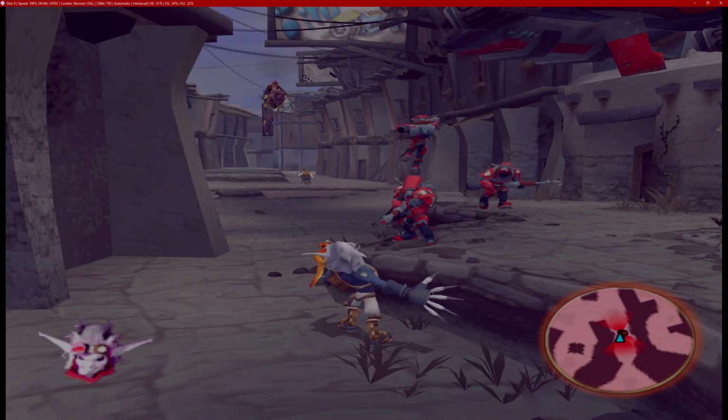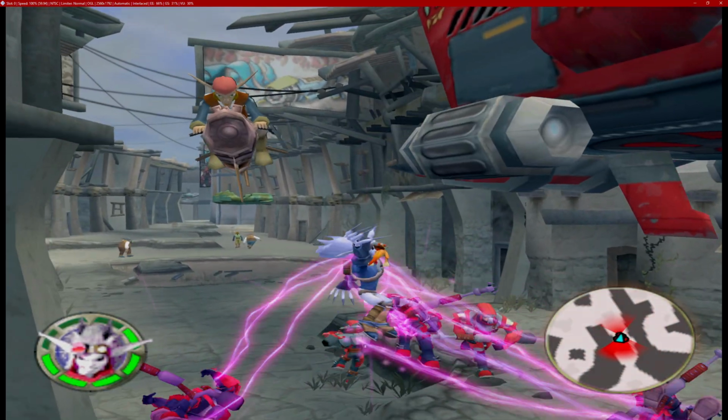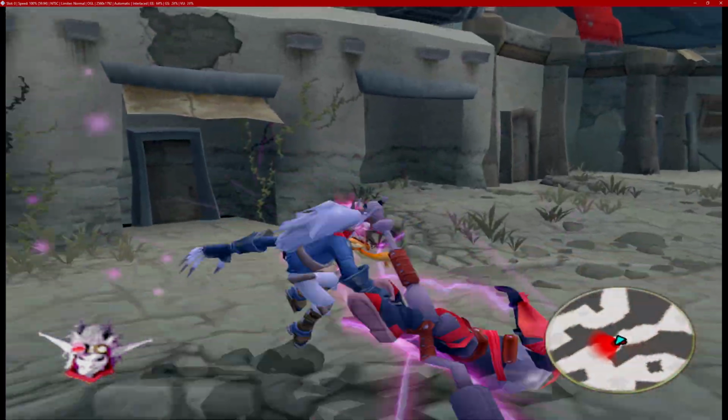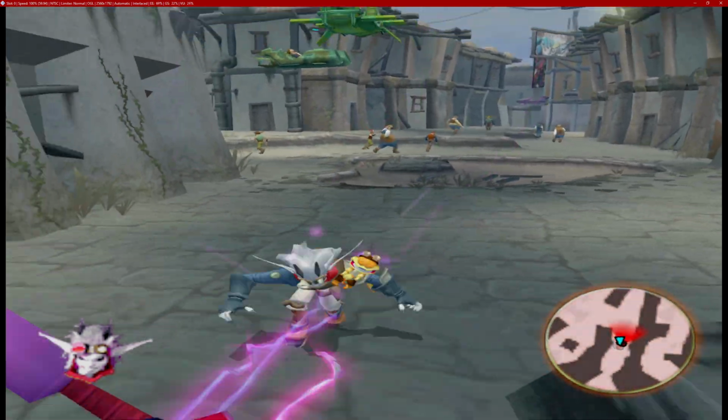Shoot that thing! Shoot it! Is that all these enemies? Yeah. As you can see, it's running fine.